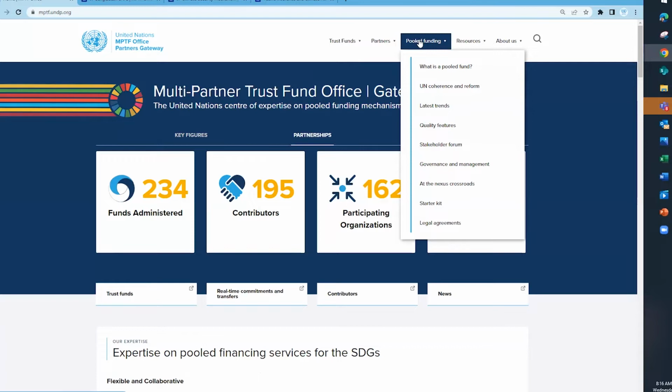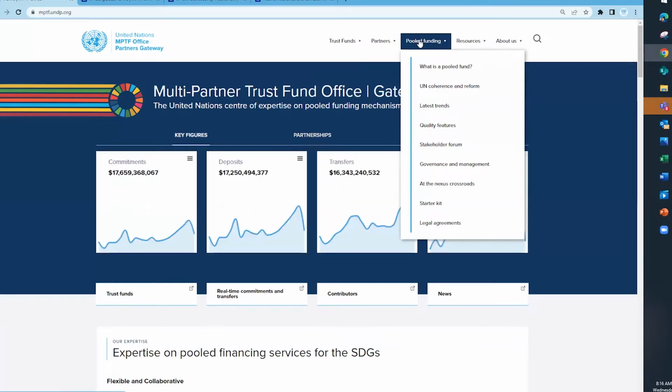This is a new section that perhaps you might be interested to look into. It is all about pool funding, what UN pool funding is. If you have a presentation to a partner, perhaps you can find text here on why a pool fund, what a pool fund is, and why it's important in the context of the UN reform trends. This is important. These are the quality features.